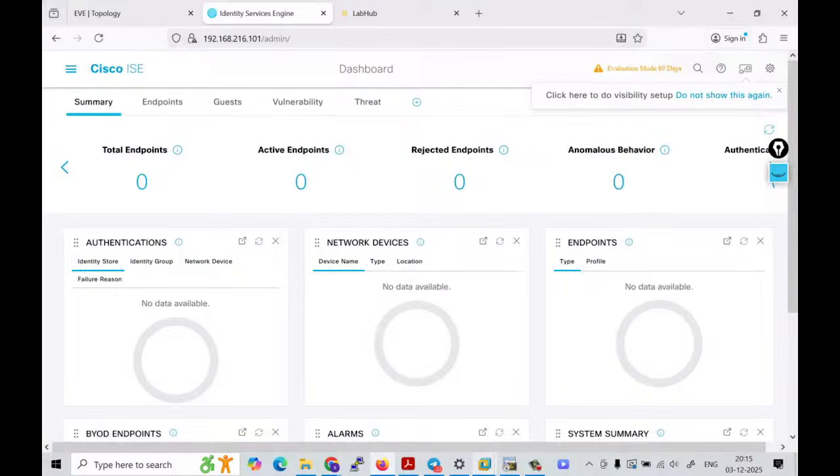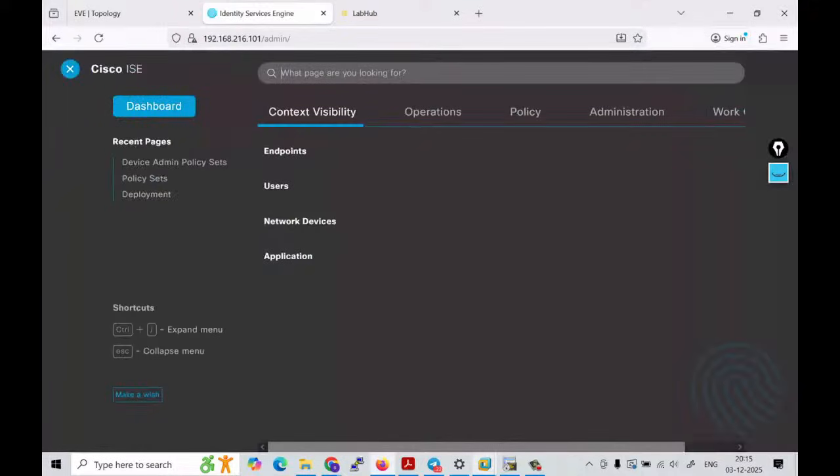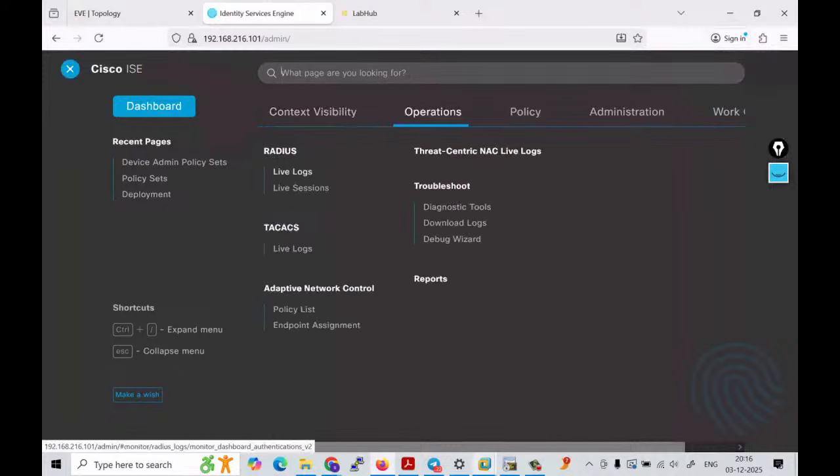First, whenever you log in, this is the dashboard of the device. You will see some endpoints. These endpoints are the network access endpoints, through RADIUS, and active endpoints. Now if you click here, we get multiple things: context visibility about the endpoints, users, network devices, and applications which we are using, and operations, where we will see the live logs. Operations means I'm talking about MNT here.